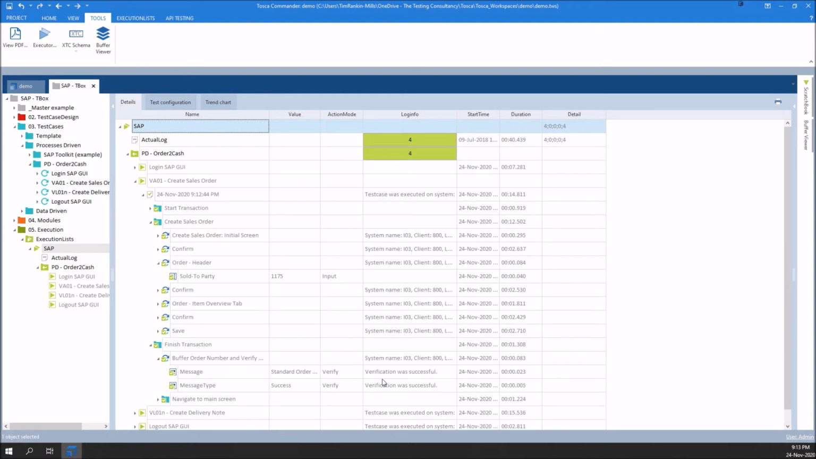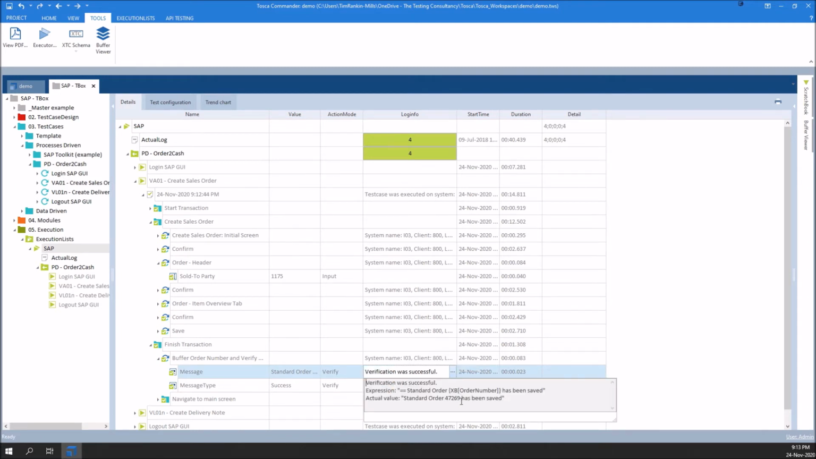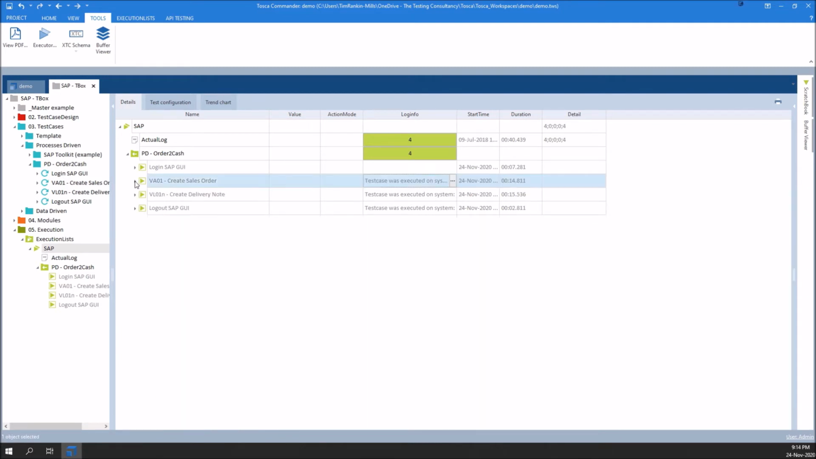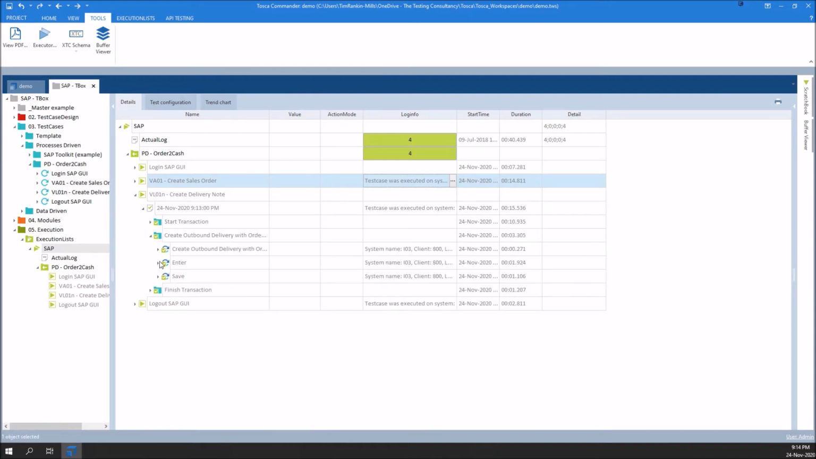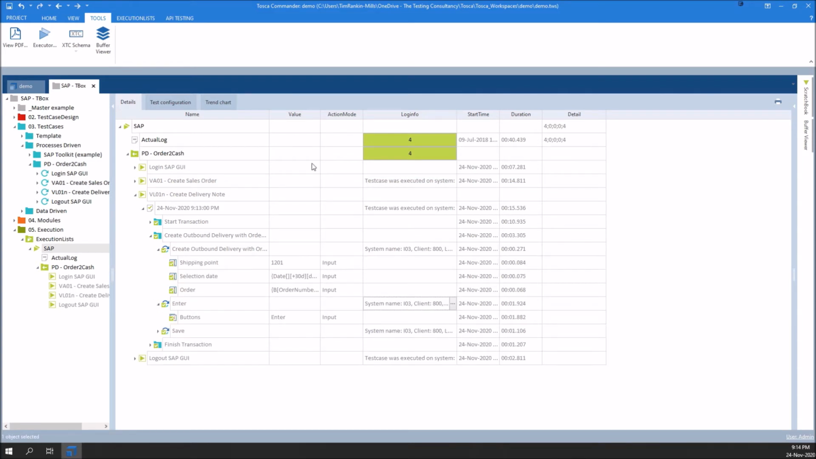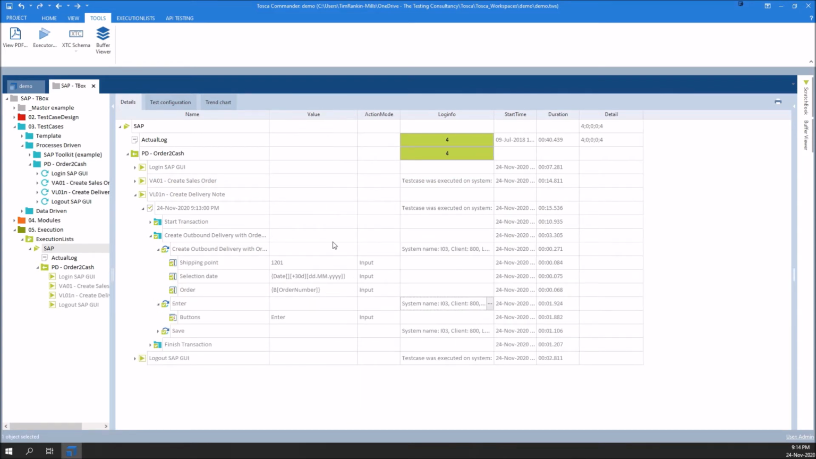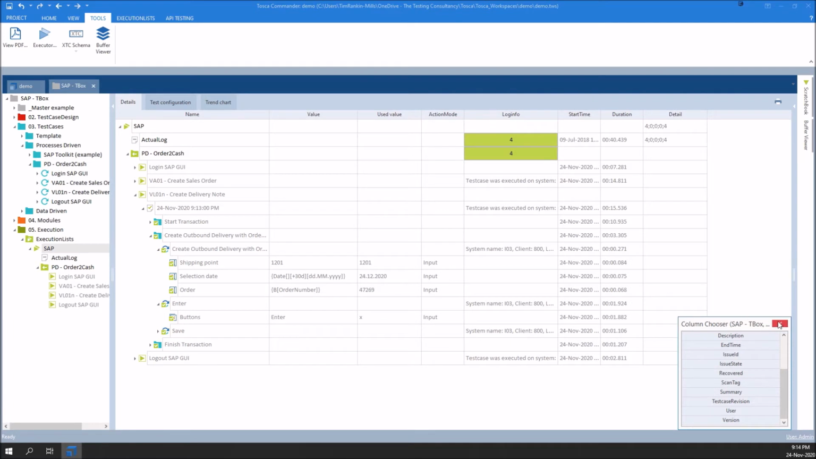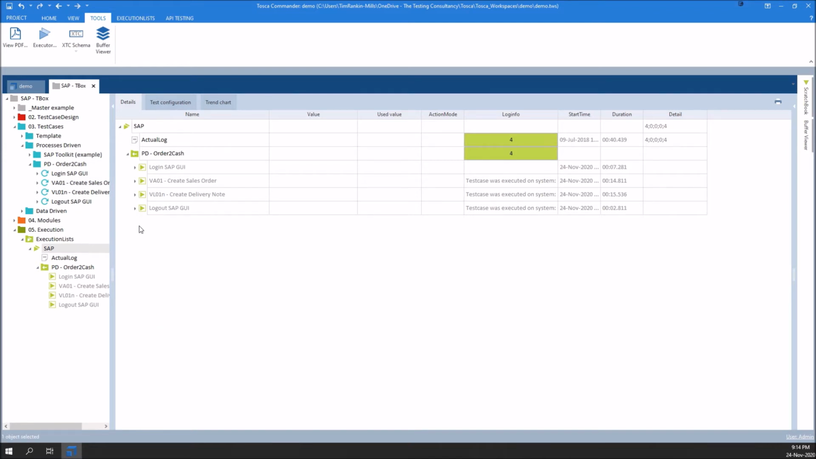Verifications on these transactions as we go along, so we can see in there, this is where we verified the message, standard order has been saved, and extracted the actual order number out of there. And likewise under the delivery note, we can see the data that was used there, in this case here, so this is where we had dynamic data, so what we can do is add an extra column into our view here to show the used value. So this is the value that we actually input, or what that date function translated to at runtime, and what that buffer represented at runtime as well.